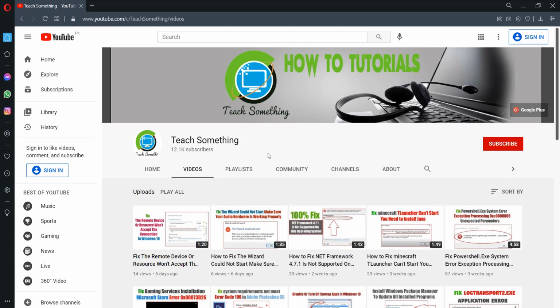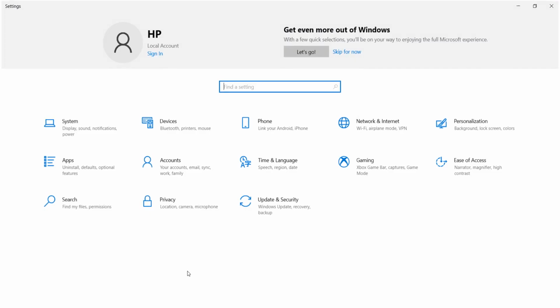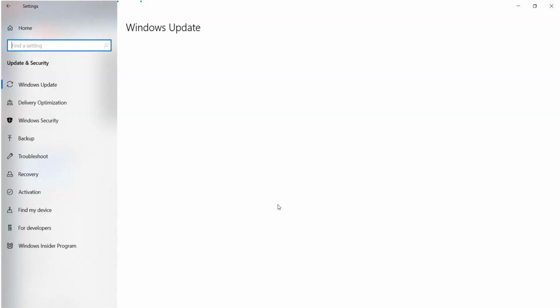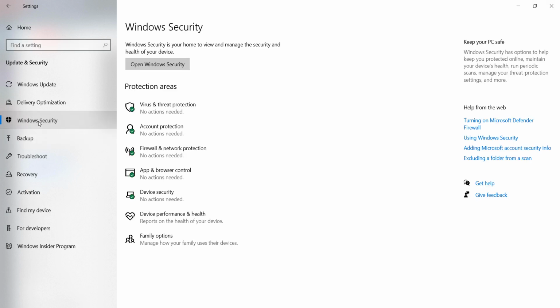Let's start. First of all, go to your Start menu and open the Settings of your Windows. After this step, go to Update and Security. Then go to Windows Security. After that, you can see and select App and browser control.